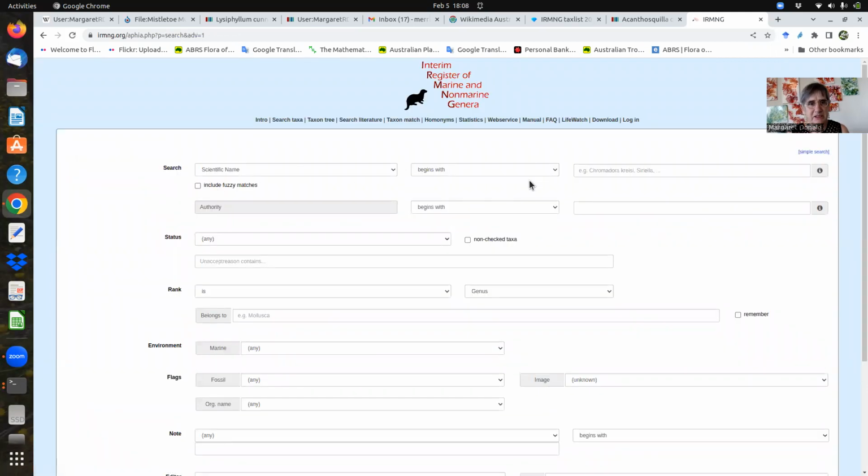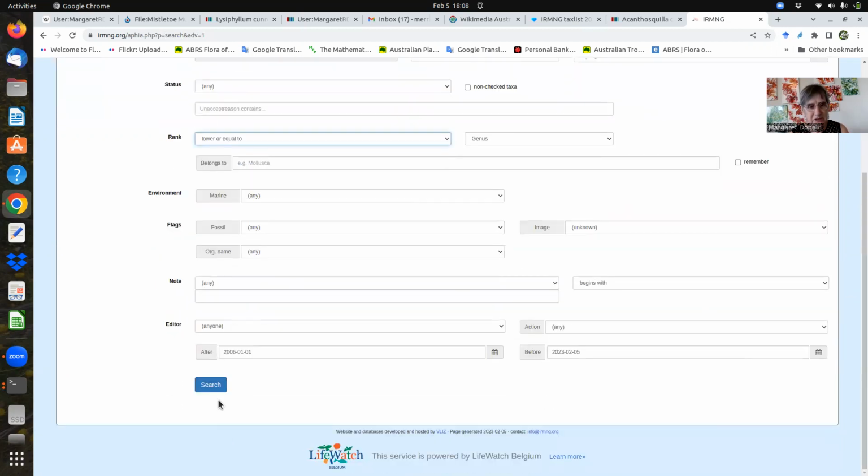I'm going to ignore the scientific name. I'm going to say not begins with, but contains Ahyong, because these databases are maintained over hundreds of thousands of records. It's really difficult to get everything right, and lots of things are wrong. We're going to choose genera and species, and subspecies if you like. So lower than or equal to is what we want, and then we hit the search button.